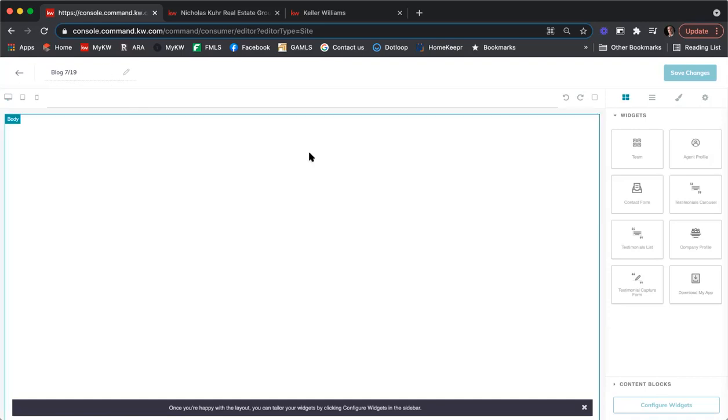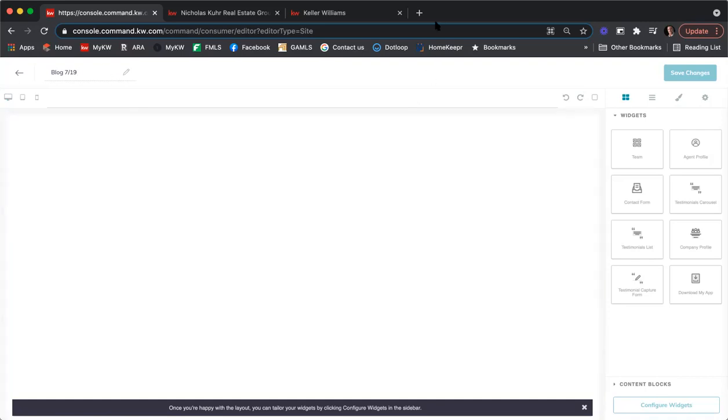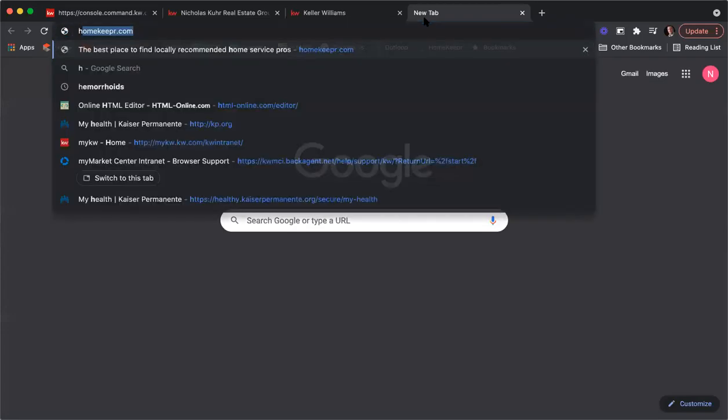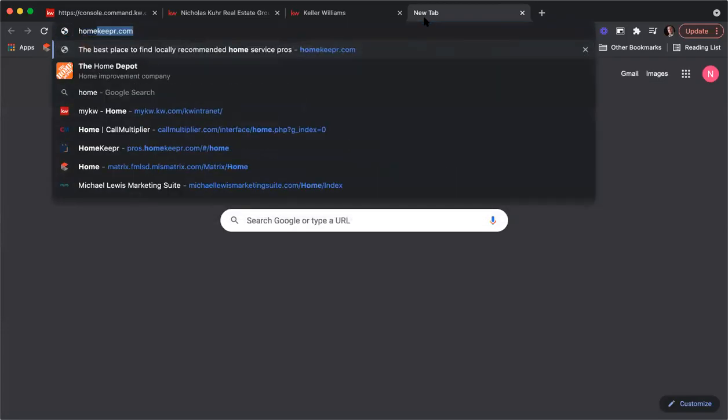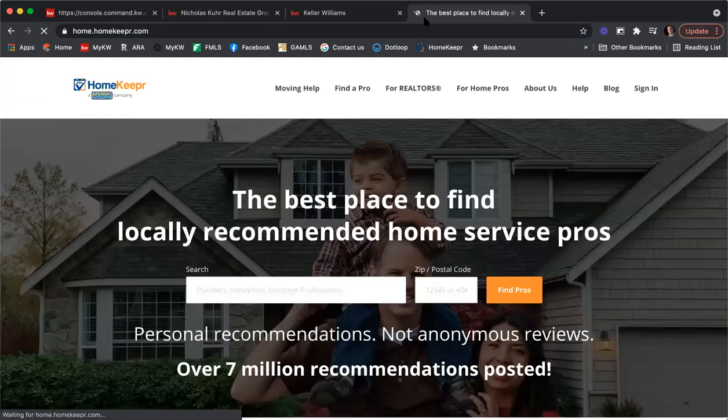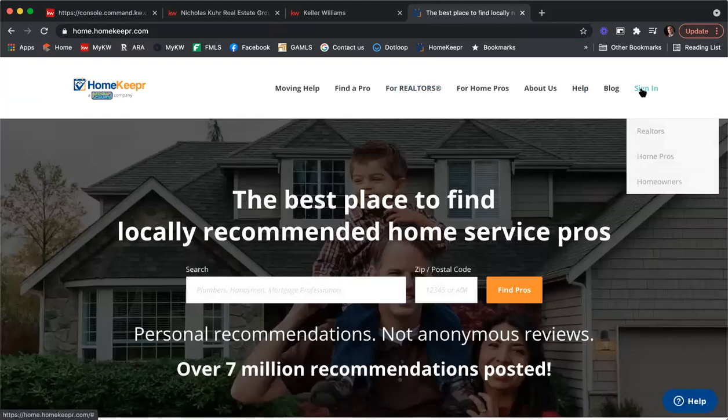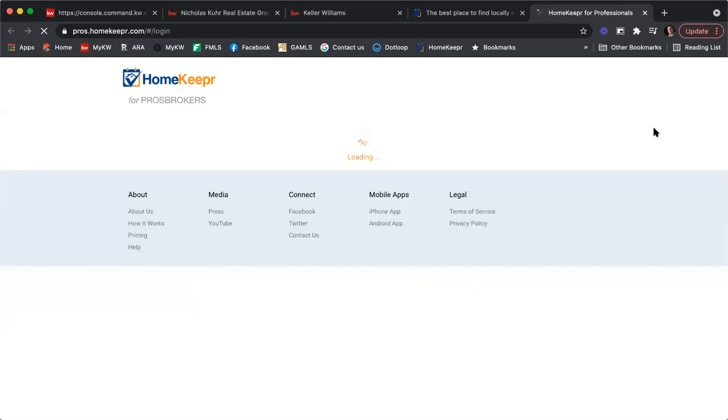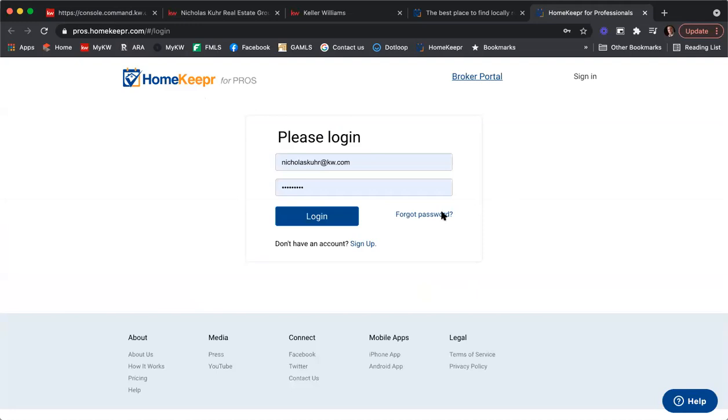So now that I have this template set up, I want to go to Homekeeper. So I'm going to go to homekeeper.com and then go to sign in. I'm going to click on realtors. Now, if you don't know your login information, you can always just click forgot password, and then they'll send you your password and you can log in. So I'm going to click login here.